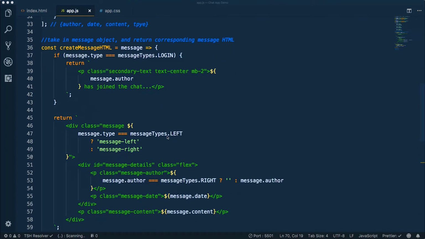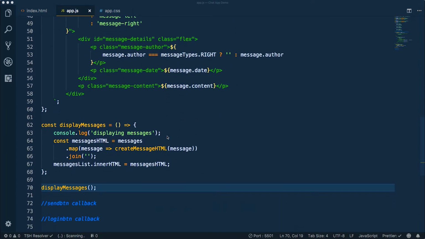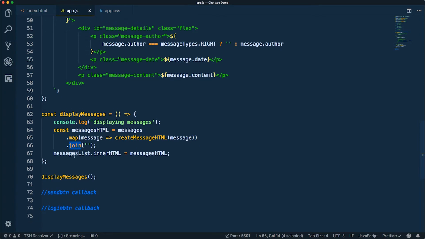So this was some really cool stuff, some stuff that I'm actually really excited about that I enjoy, and I hope you guys did too. And hopefully it showed you guys some new stuff with using map here and then joining to basically convert the array of HTML strings into just a single HTML string. So I hope you guys enjoyed that.